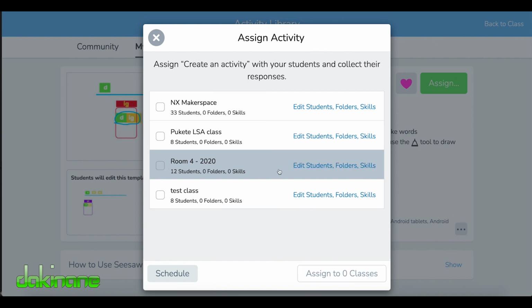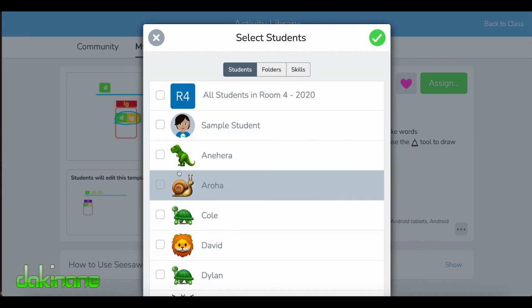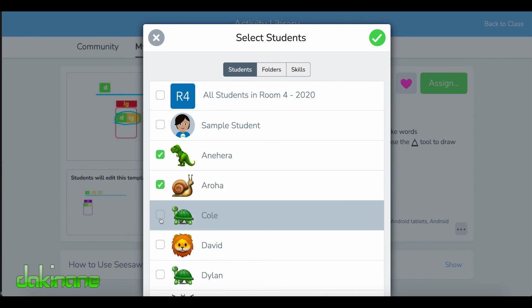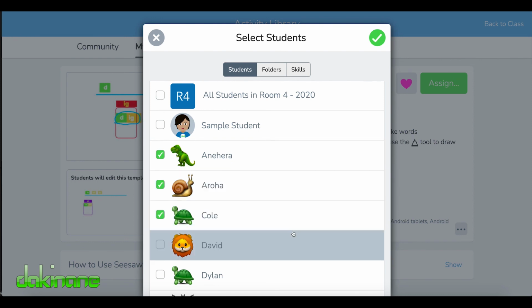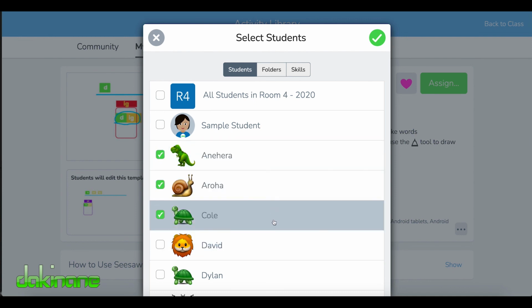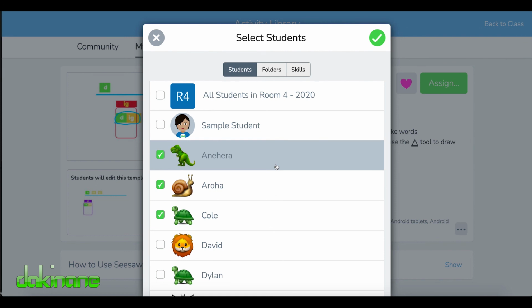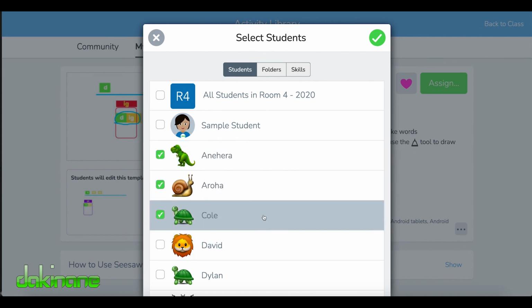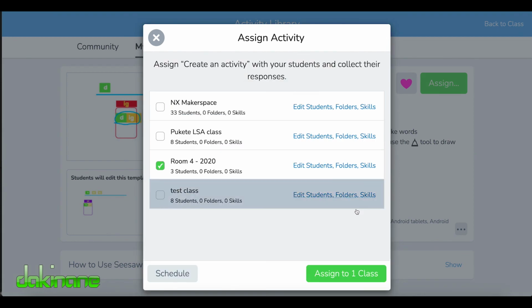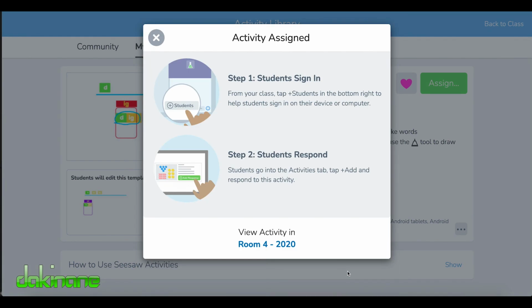Let's click on here. I can edit the students, and I can choose, so I can differentiate the particular students I want this particular activity to be done by. It can be done by all students, but SeeSaw will keep track and make sure that the 3 students you wanted to get it done have done it. So once you're happy with that, you can click on the tick and assign to class, and that's now been assigned to those 3 students, and your activity has been created and distributed to the appropriate students in your classroom.